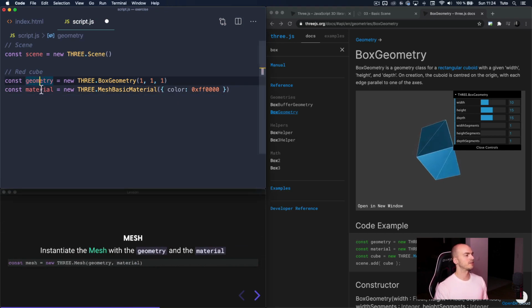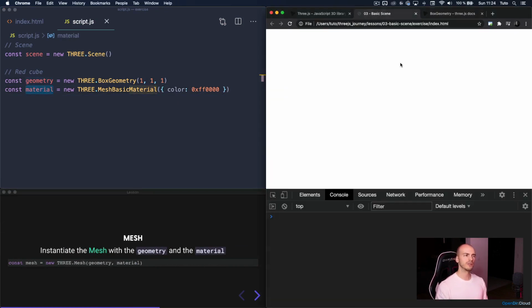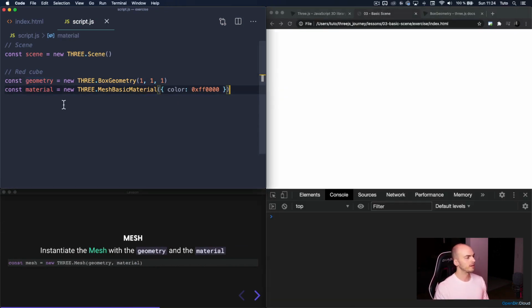So we have a geometry, we have the material, we can save just to make sure that there is no new error, and we can finally create the mesh. So we can call it cube or red cube or something like that, but because we will only have one mesh in our scene, I will just call it mesh.